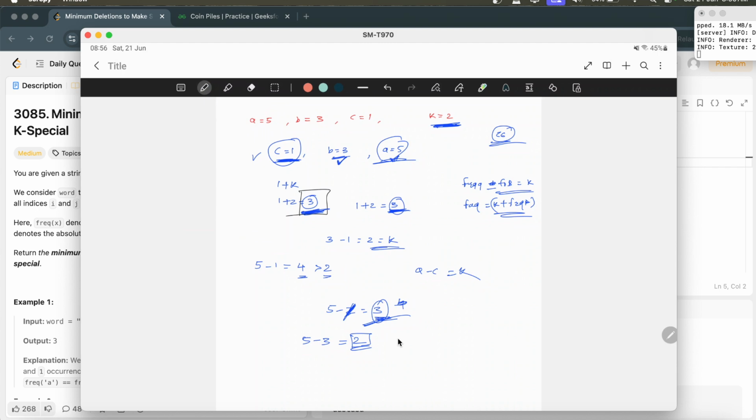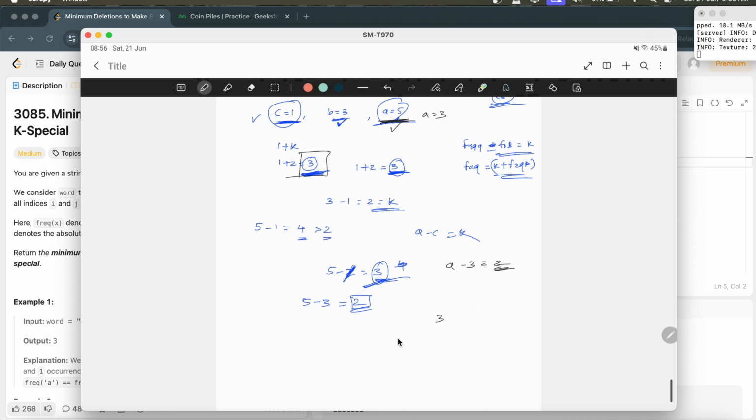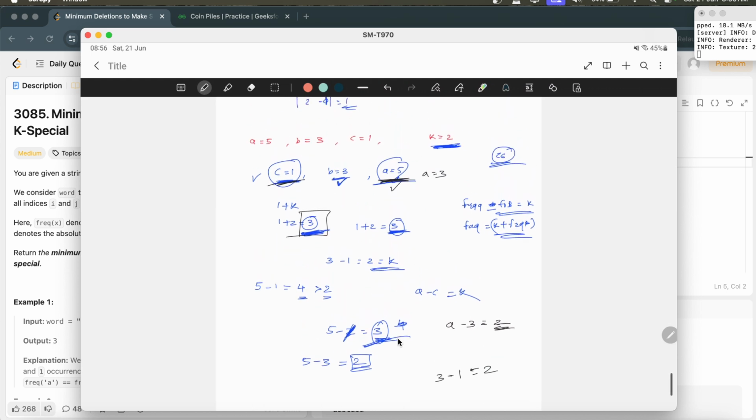We are looking for this answer at any point in time. If any character is greater than this, then a minus this acceptable value, whatever answer we get, that many characters we have to delete from a. So if we delete 2 characters, a's value is basically equal to 3. Now if I subtract a's value minus c's value, which is 1, this is equal to 2, and that is in range, because k's value is basically 2 and we are looking for a difference of 2, for this particular c.